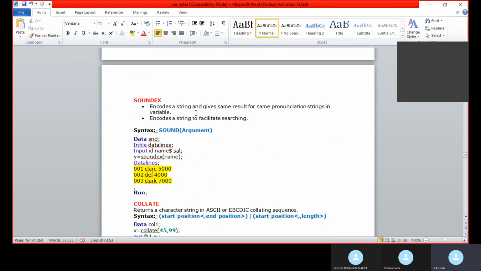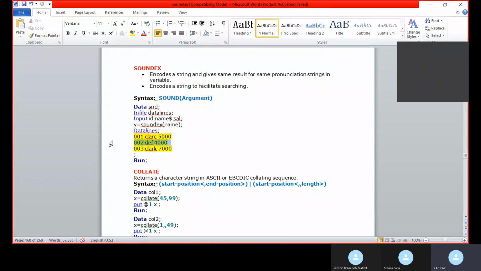Next is the SOUNDEX function. The SOUNDEX function is used to find words with the same pronunciation. For example, in the first record Clark is there, and in the third record Clark is also there. The spelling is different but the pronunciation is the same. SOUNDEX finds the same pronunciation words in a variable.